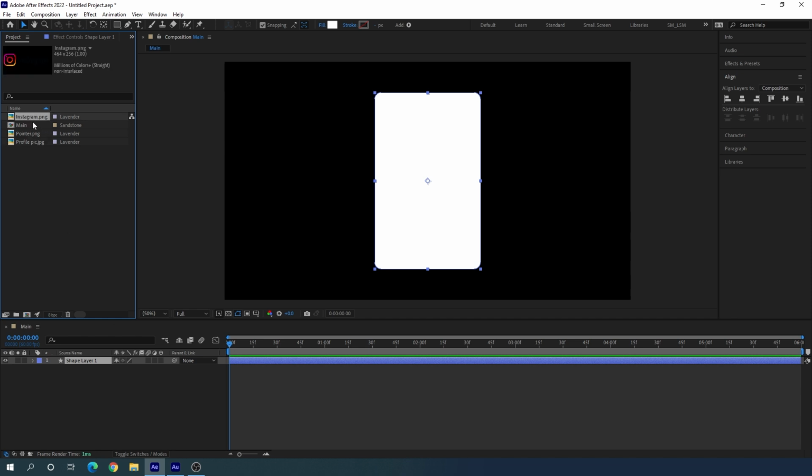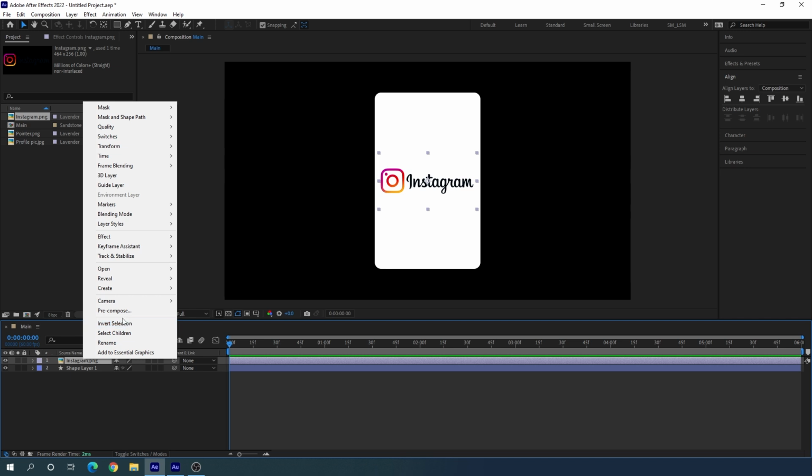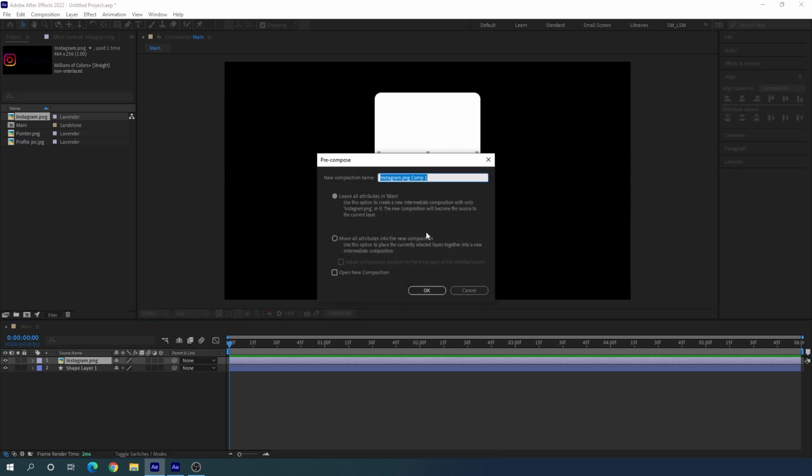And now we have to import the Instagram logo on this main composition. So just select this Instagram logo. Let's drag and drop into this main composition. And after that we have to pre-compose it. So right click on this Instagram logo, click on pre-compose. This is going to be the Instagram logo placeholder. So you can call it logo placeholder. Check this first option, leave all attributes in main, and hit OK.